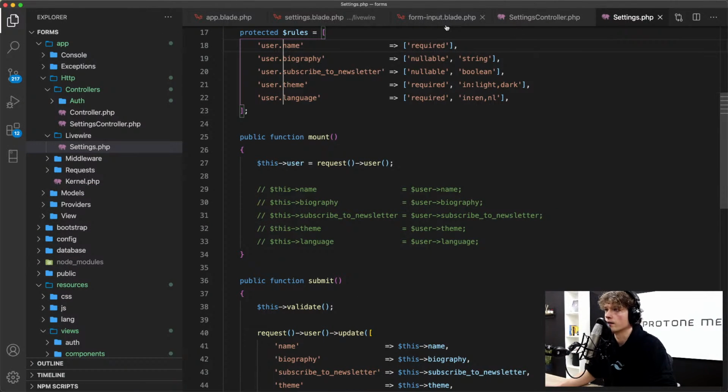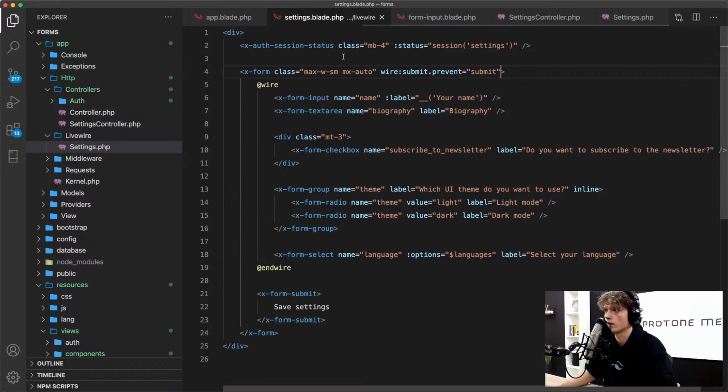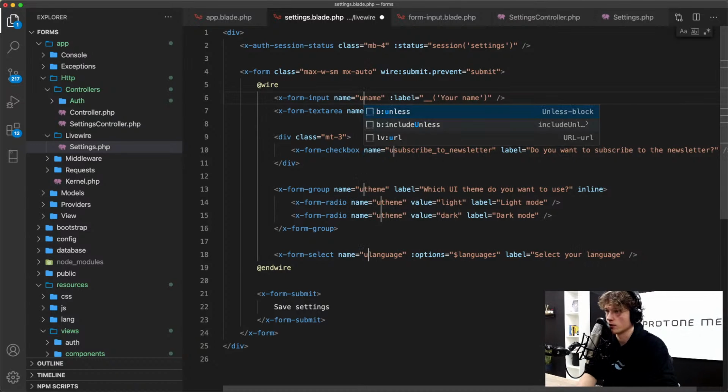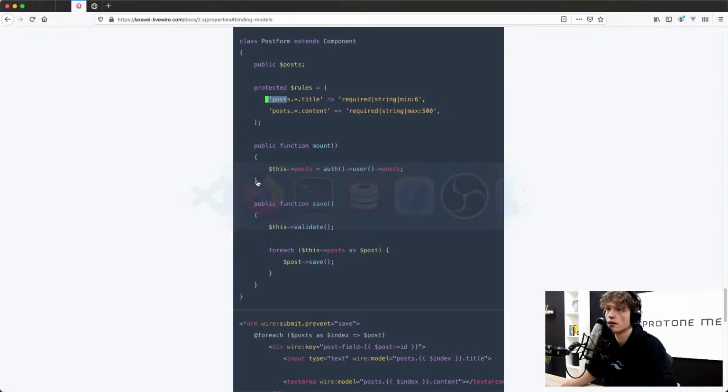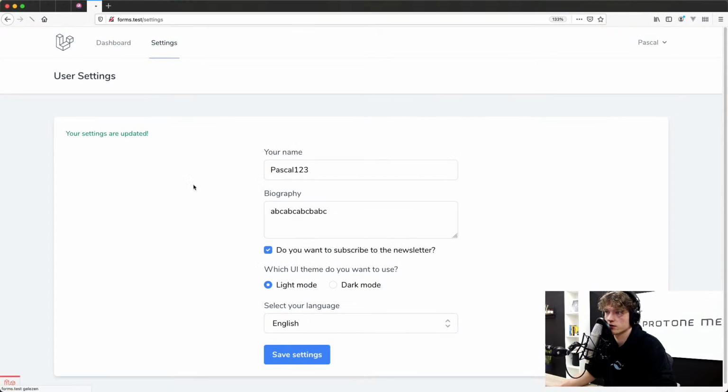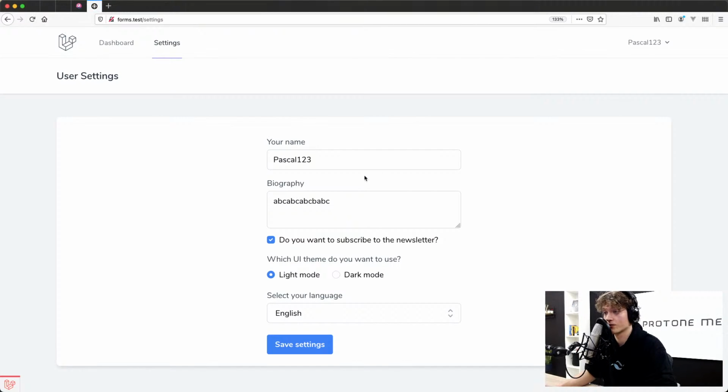And we need to update the Livewire view as well. So all these name attributes, we should update them to user.name, user.biography. Let's hit refresh to see if it still works. It still works. Wow.